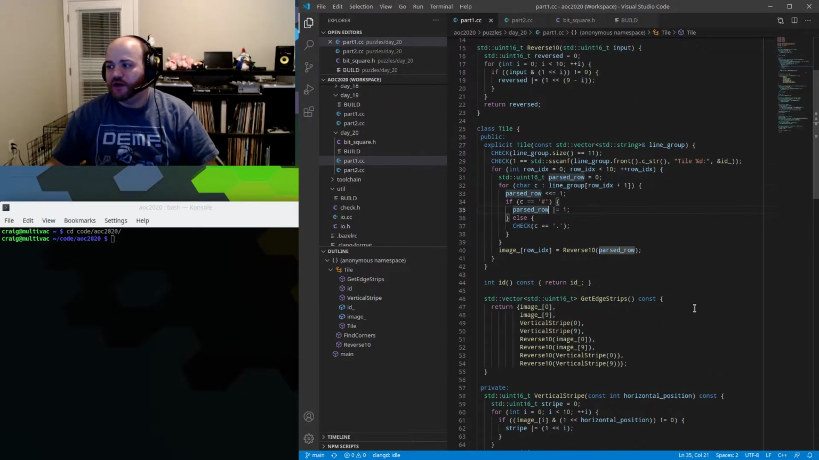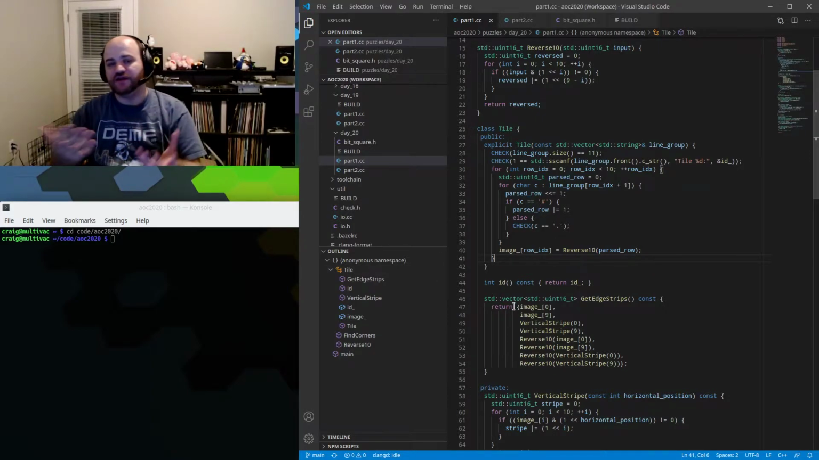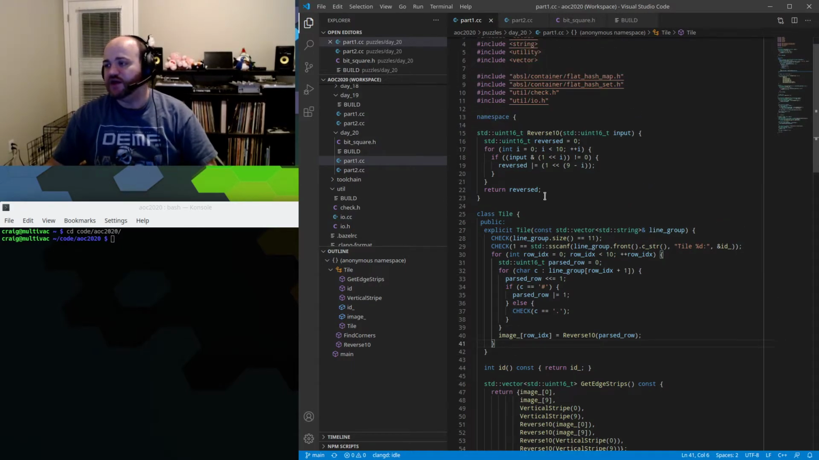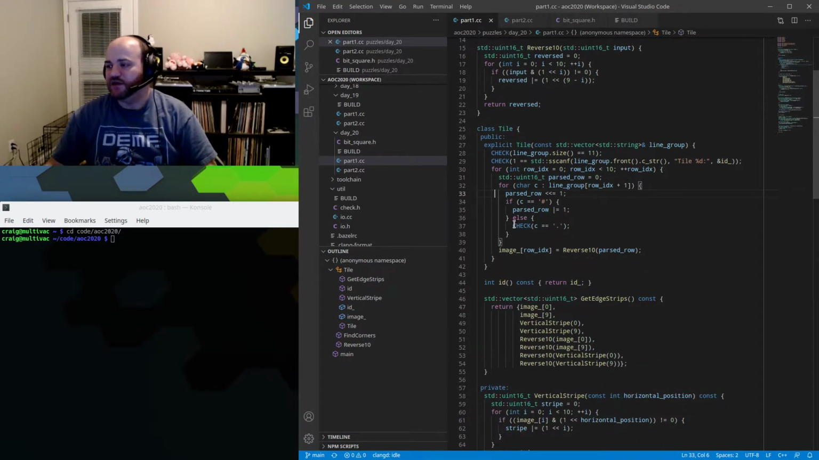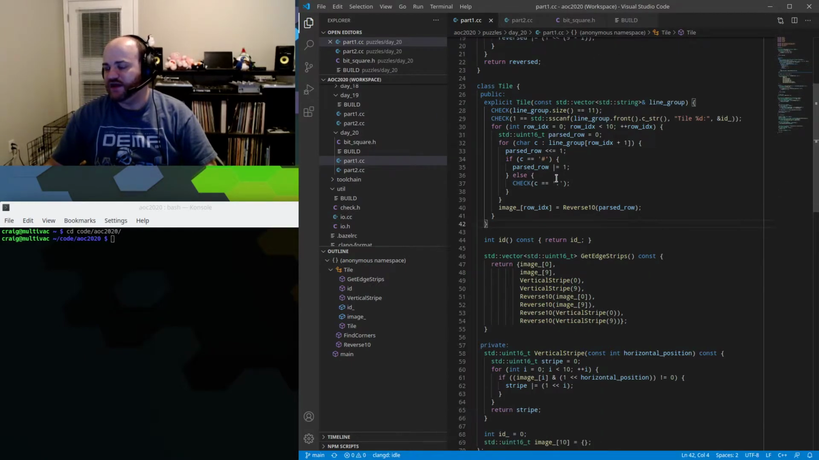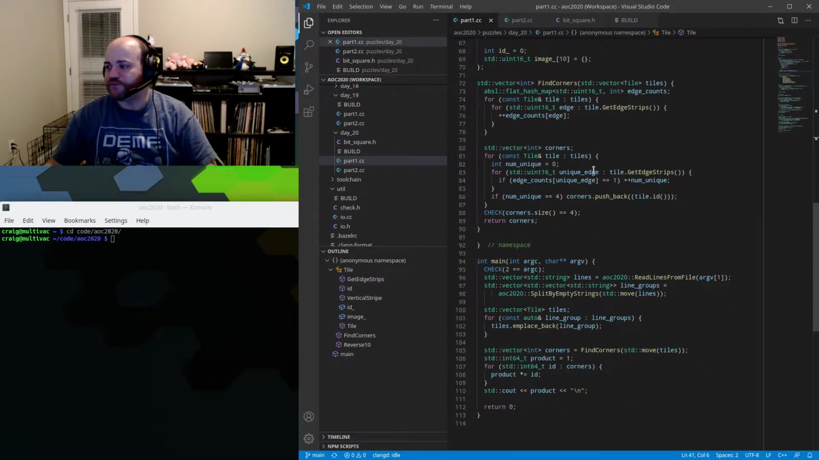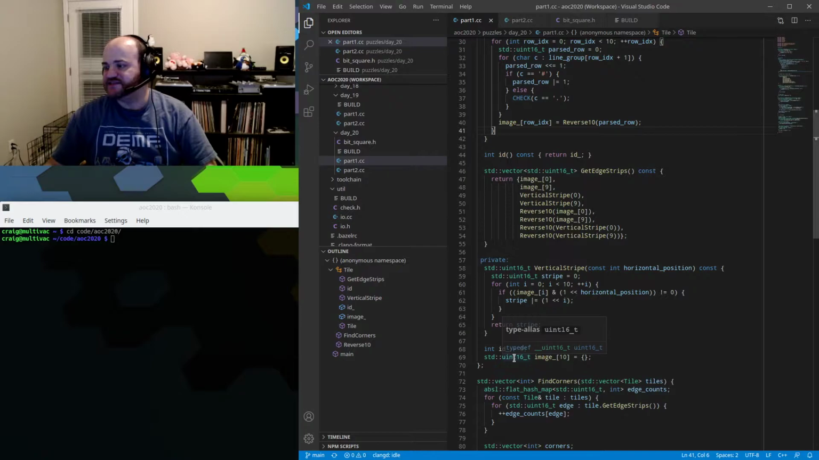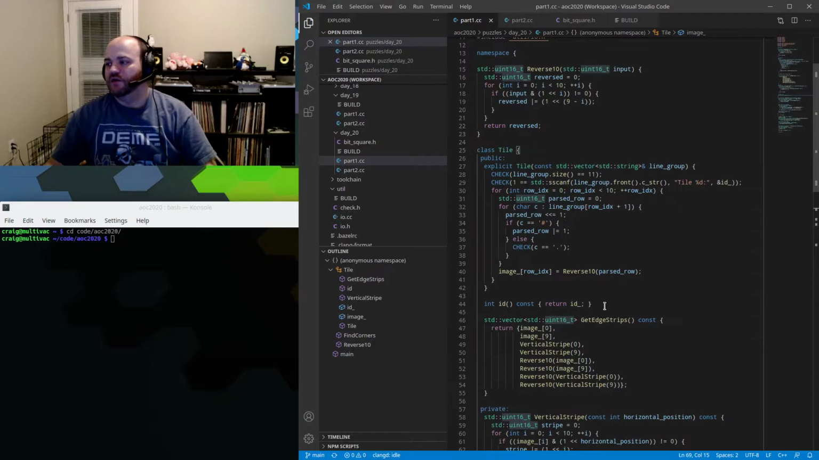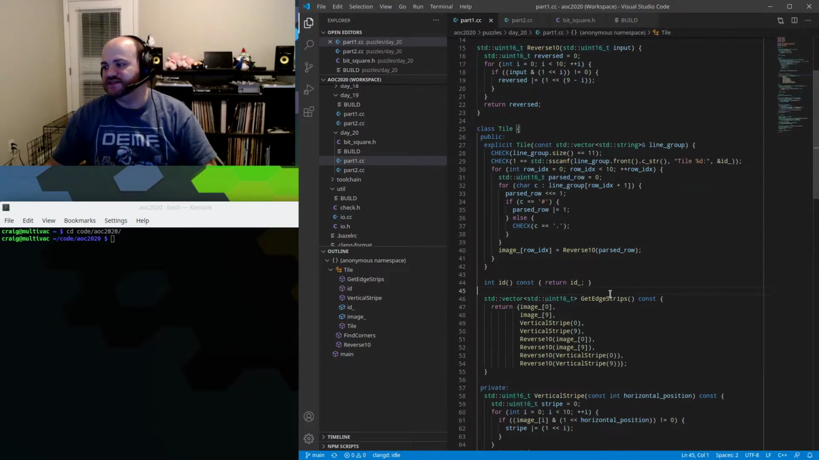Basically, all you have to do is count up. You have to figure out all of the different edges of a piece. So, I have this tile class. It parses all of the rows of the input for a tile, and it stores them as an array of uint16s, one for each row, and we have this get edge strips method.